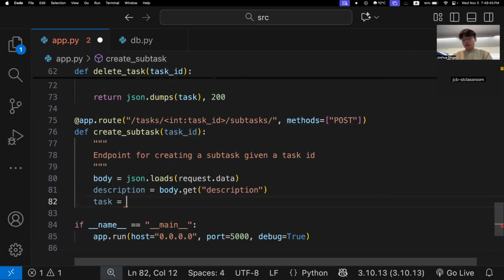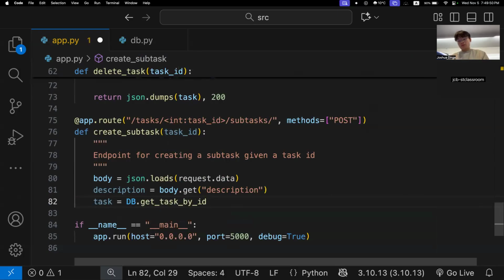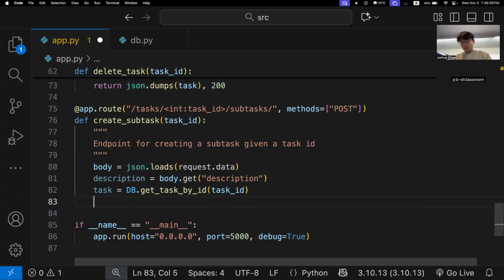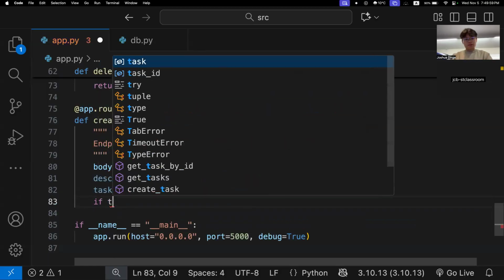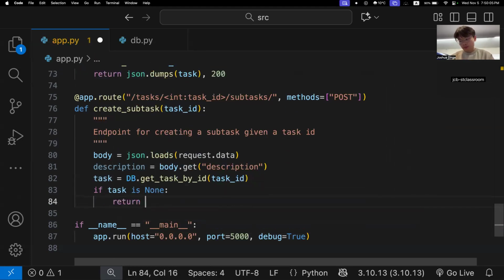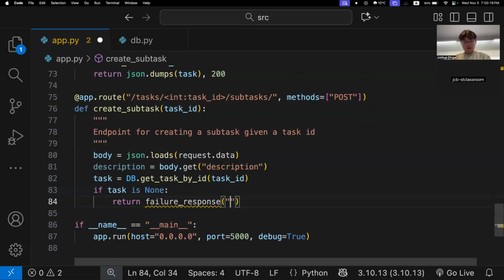We're gonna use a variable task to hold it. So this is gonna be db.get task by ID, which is what we implemented last time. We're gonna give it the task ID. So we're getting the parent task. And then again, this is the same syntax. If task is none, then we're gonna return an error. So return, ooh, this is interesting. I'm gonna introduce a new function here, just to make everything cleaner. I'm just gonna name it failure response. And let's actually implement this a bit later.